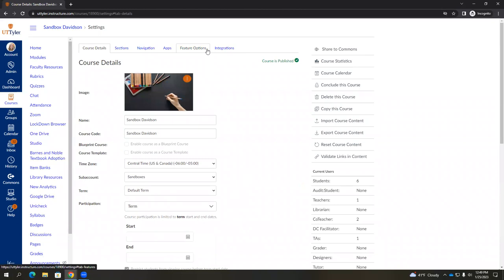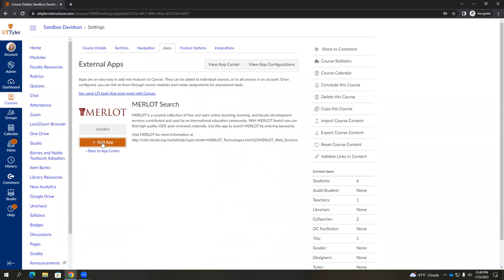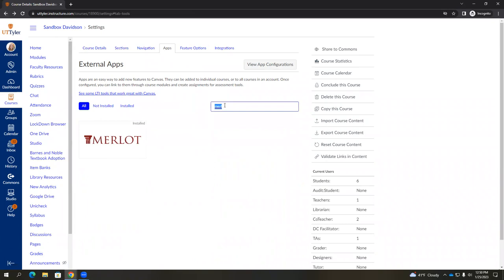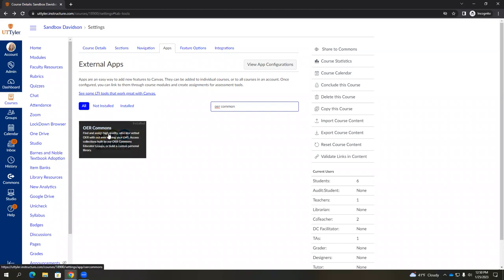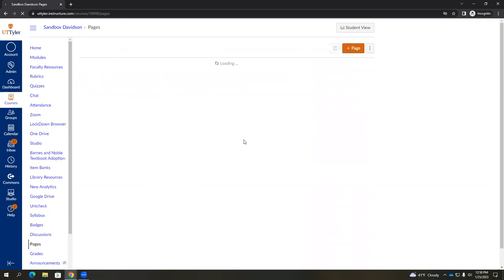And so if you do want Merlot, you would type in Merlot. And since I already have it installed, you would just click add app. So I'm not going to go through that because I already have it, but that will add it to that drop-down menu that you saw earlier. Same with OER Commons. It'll pop up once you start typing it, and then you'll just add app. And then you'll go back to your pages or your assignments wherever you need, and you can add them from there.